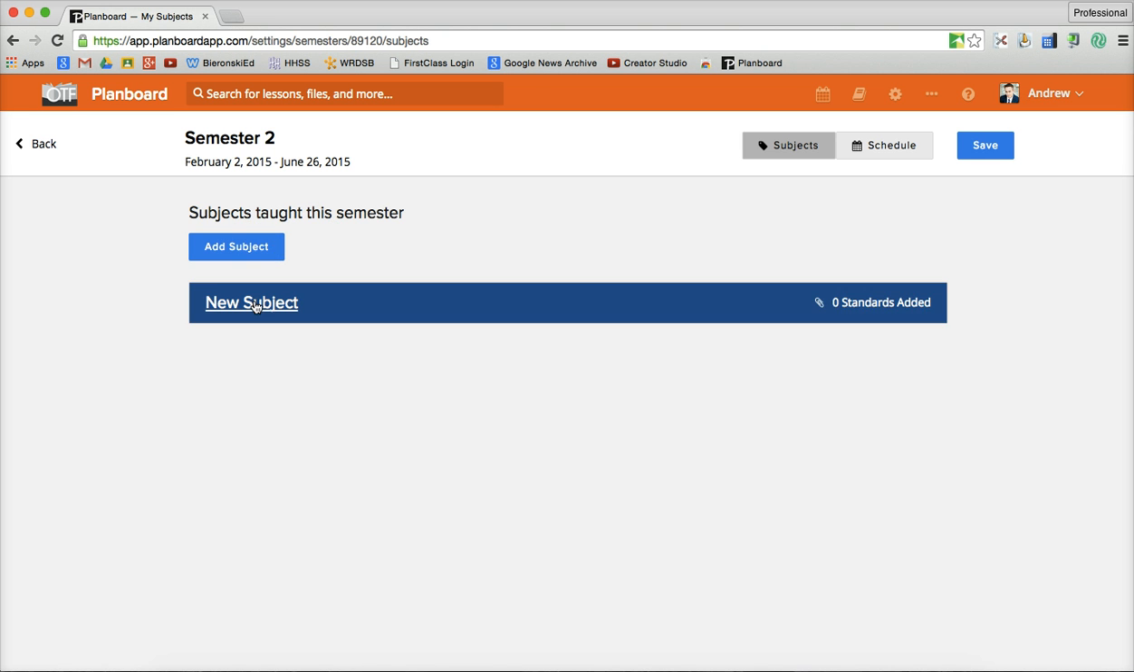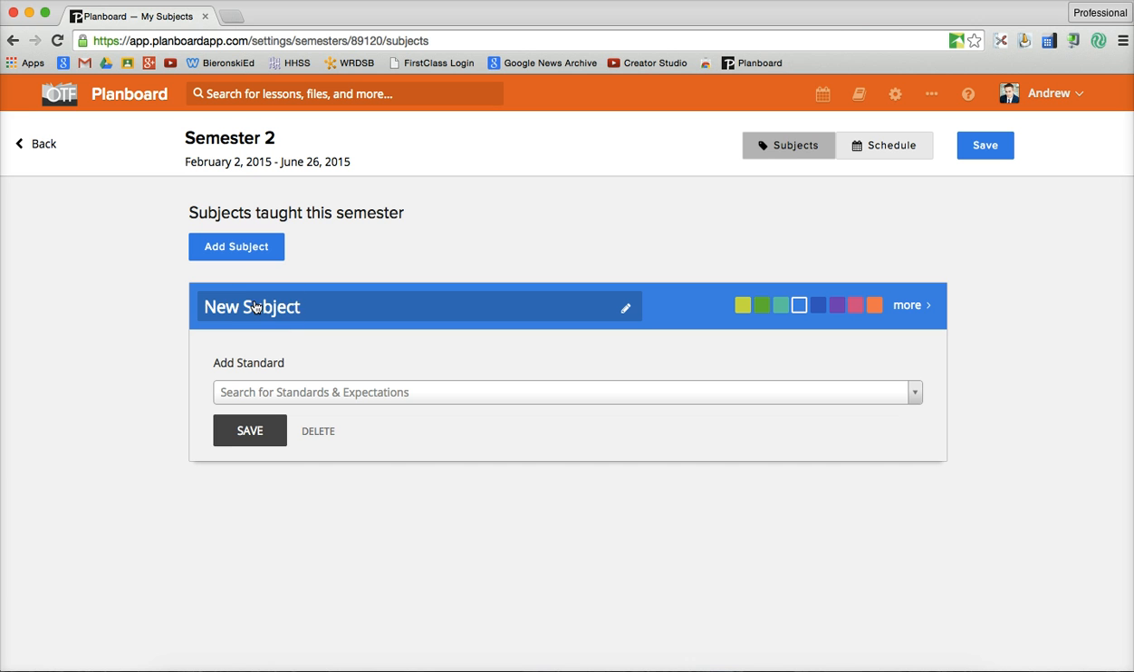So I'm going to click Add Subject, and to start off, I might say I've got math. You've got some personalization for colors here. The color coding is very nice when you've got multiple sections or multiple subjects you're teaching. If you click on More, you can see you've got the other options there. I'll leave this one as Standard Math.